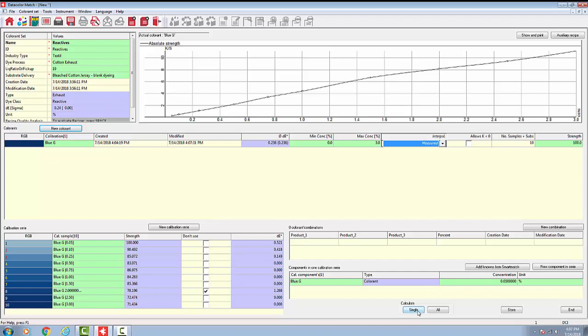So we're going to do calculate single. That means we're going to lock in this method of smoothing, just measured, and store. So in case something happens, we won't lose this data.